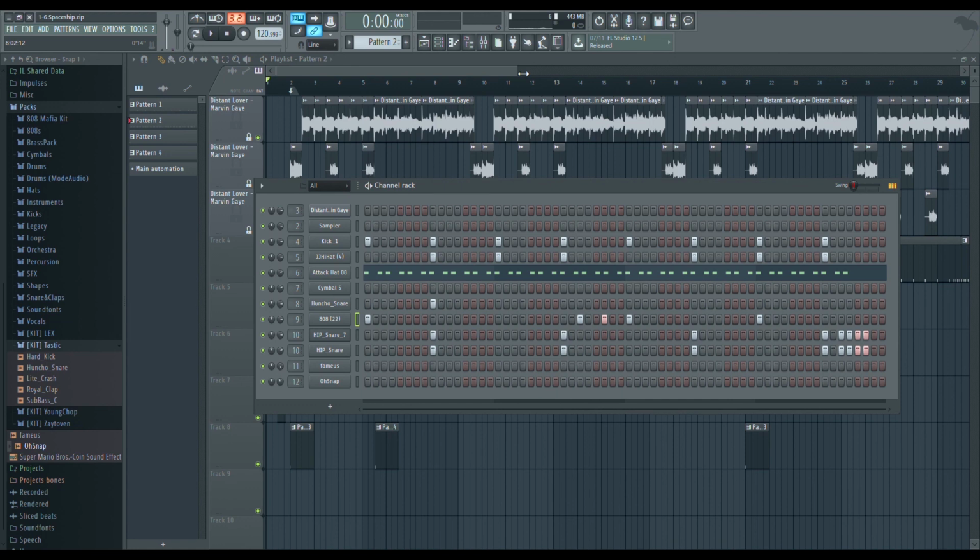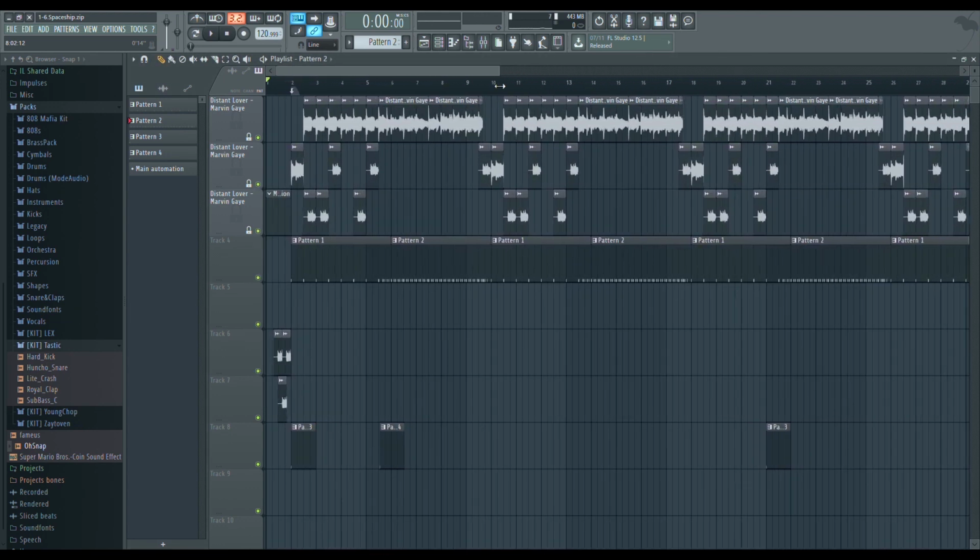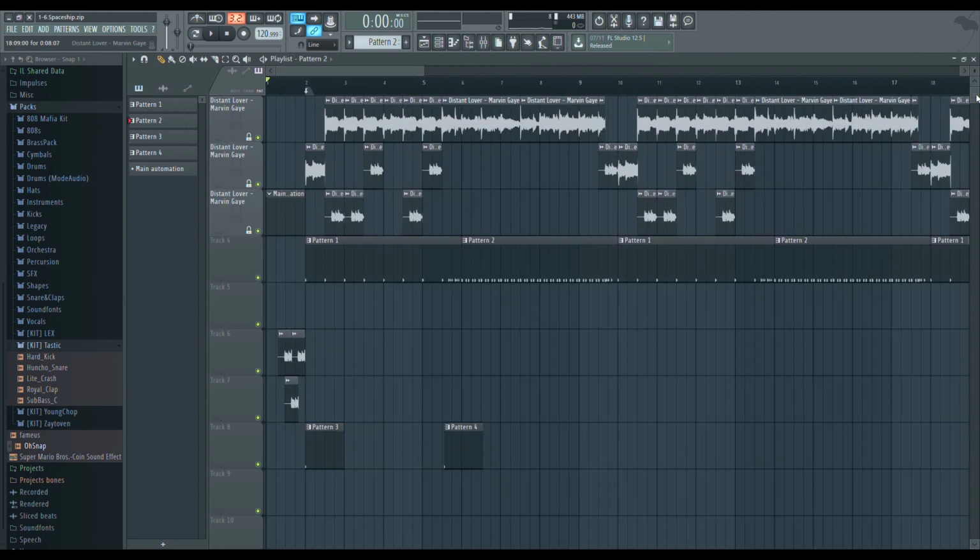But this is pretty much how I put it together. It might not be exactly what Kanye West did about 15-20 years ago, but I tried to get it as close as I possibly could, and I'm pretty happy with my effort.